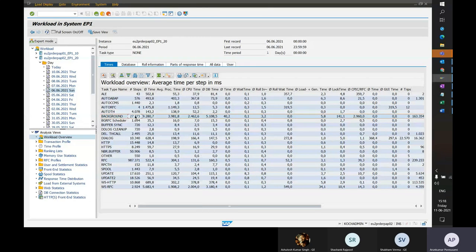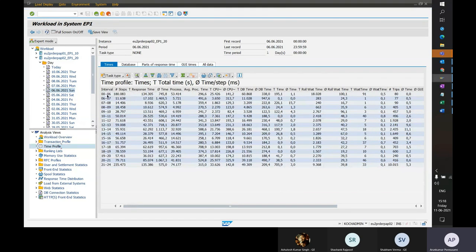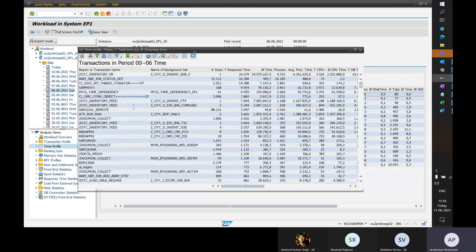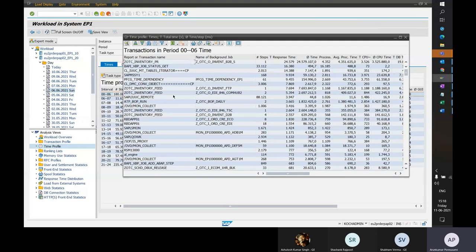Go to the time profile. So 0 to 6 p.m., 6 to 7, 7 to 8 a.m. For each and every time it is segregating. Once you double click that, it will show you all the jobs that have run, and which job has consumed the most response time. All that information you can get here.